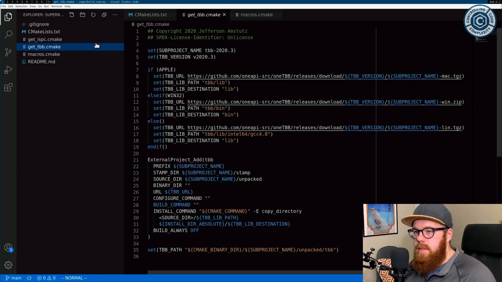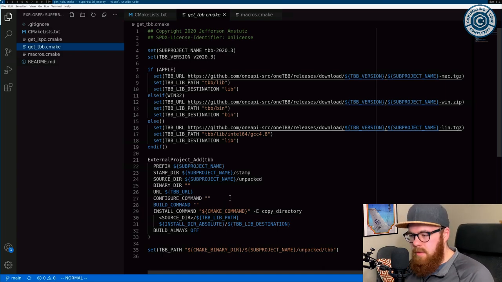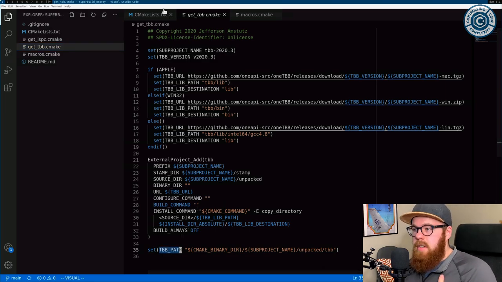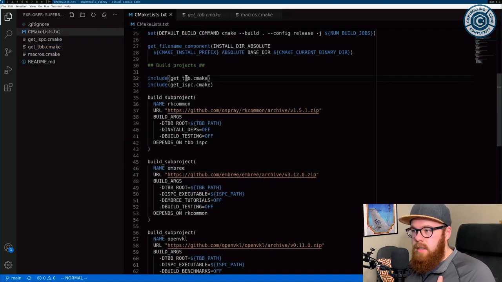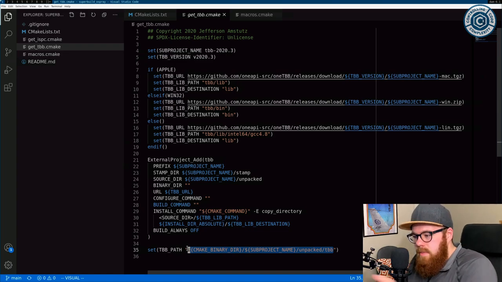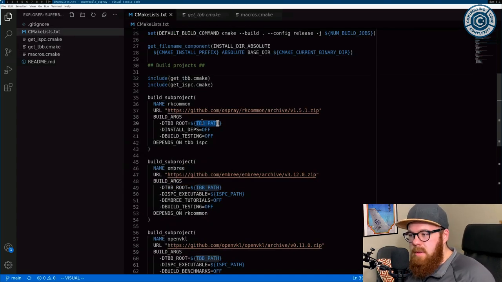I have TBB and ISPC as their own little custom files here to go fetch these, because I'm not building them from source in this super build, just because that's what I felt like doing. I'm the one who sets a variable. So I include get TBB. That means this variable TBB path, I am deciding that I have put TBB here in this build directory somewhere. I decided that layout to where I wanted to extract TBB to. That's where TBB path's coming from.